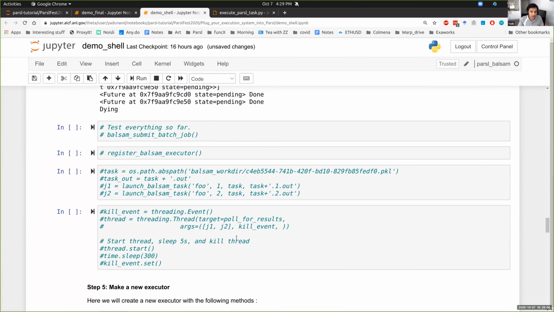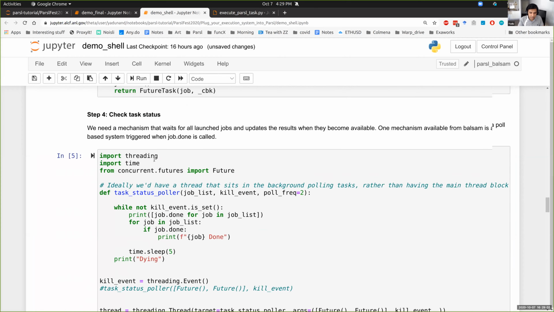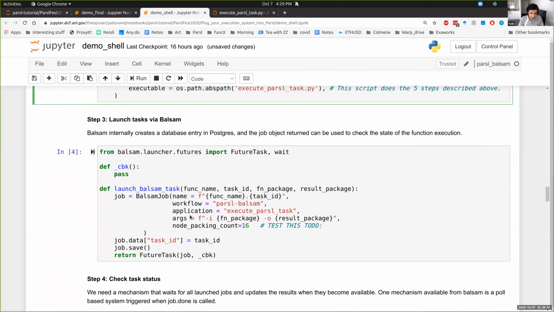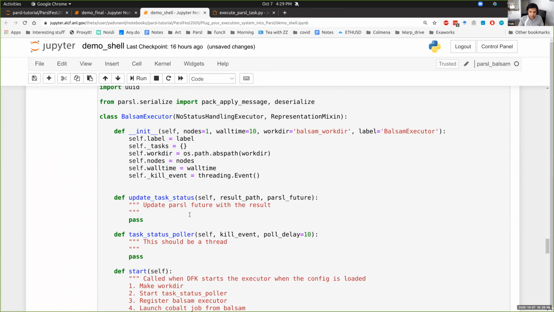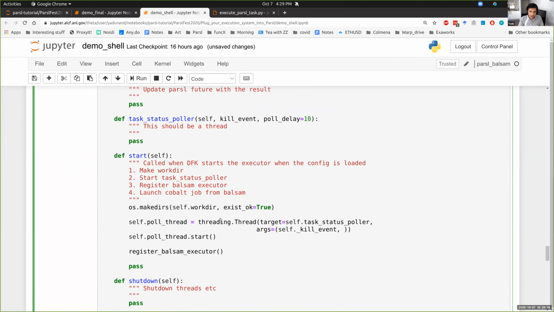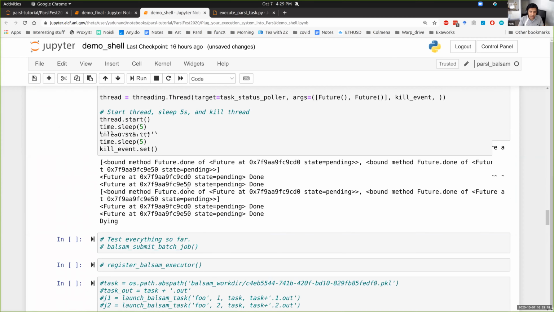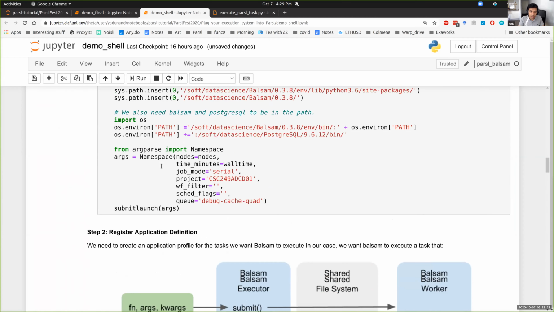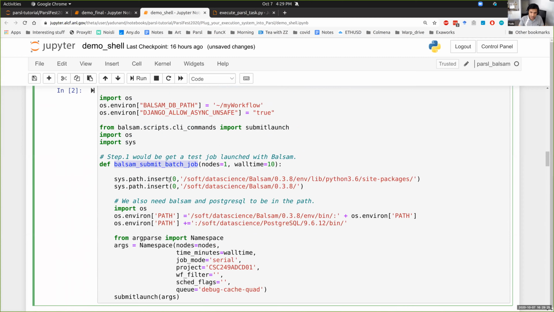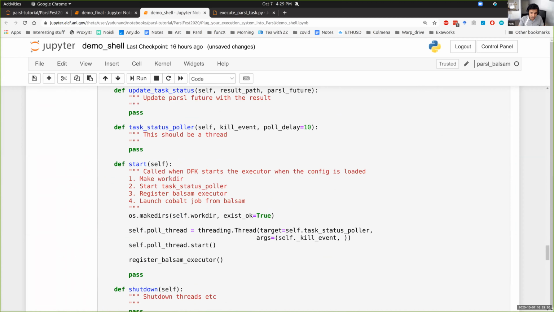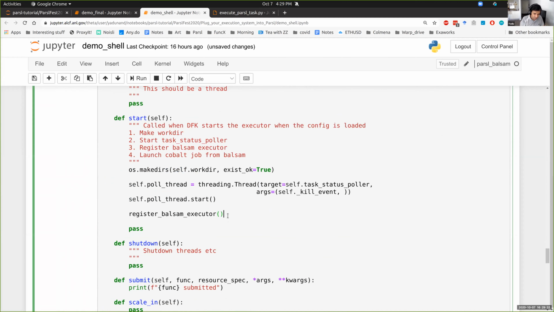Okay. So next thing is we need to register the Balsam executor. So the Balsam application profile, so that's up here. So we need to register with Balsam. I just realized that the scrolls must be difficult when the screen sharing is on. Sorry about that. And also, after the registration is done, we still need to tell Balsam to launch the job for us. We needed to talk to Cobalt and give us a job. So let's do that here.